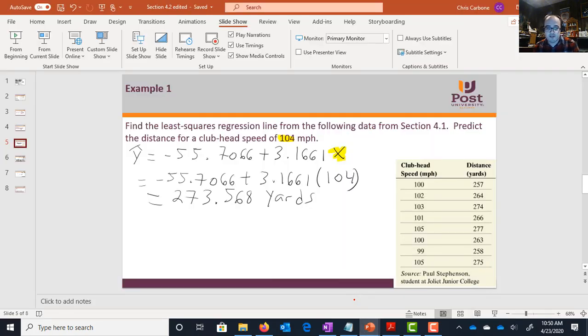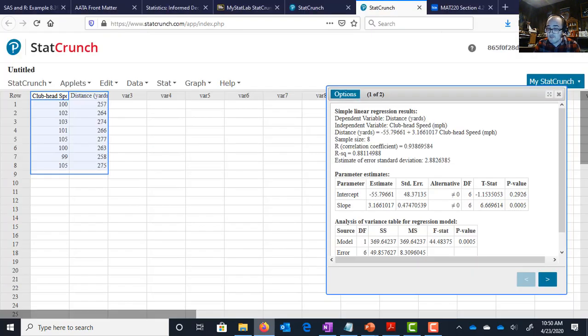Now, in order to do the prediction, we could put 104 in for x. Putting that in here, we get negative 55.7966 plus 3.1661 times 104. That makes about 273.568 yards.